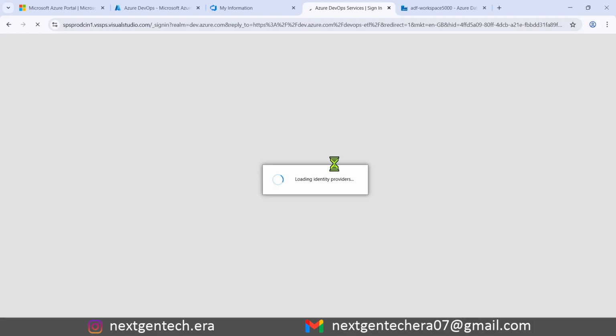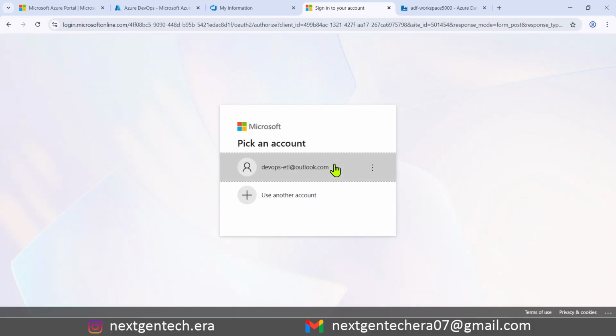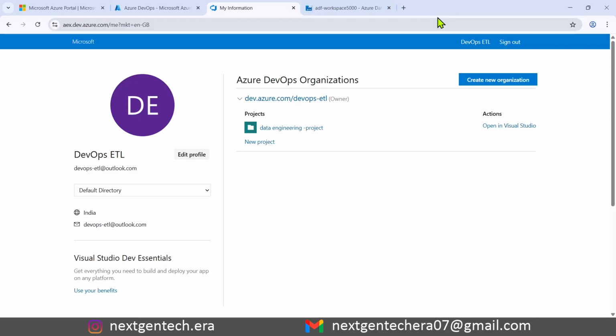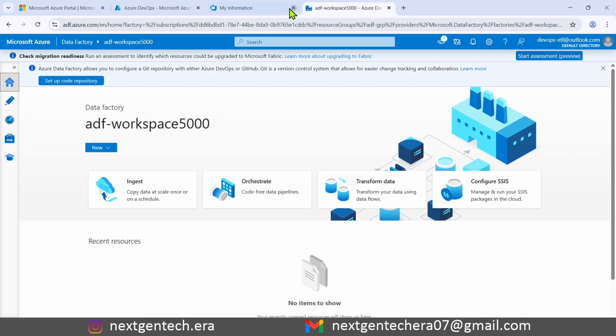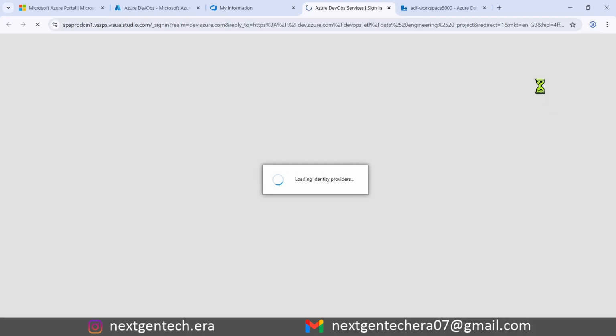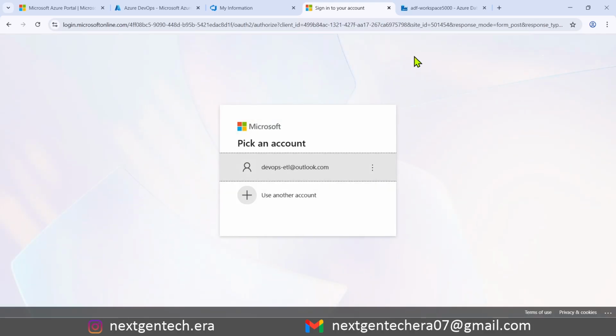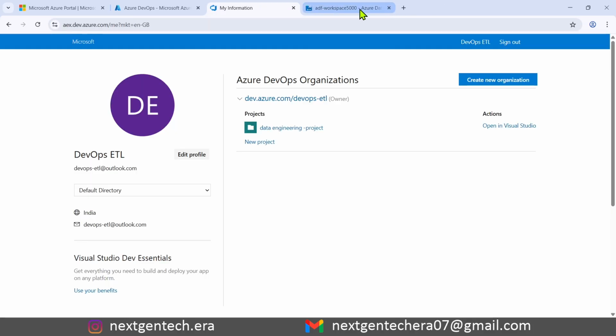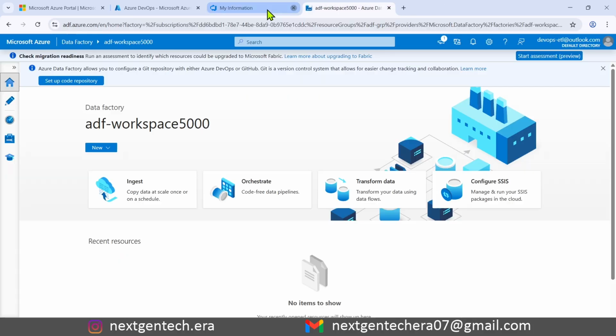So he's by default doing sign out from this. What I can do here, I have another solution as well. If I click directly on this, let's try to see. It's directly doing sign out. So what I will do here, I have another solution.